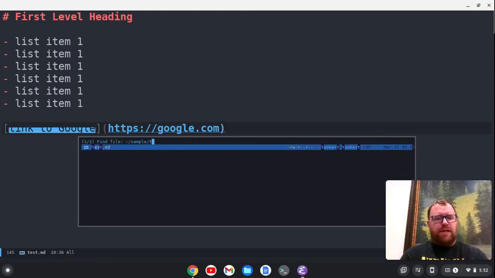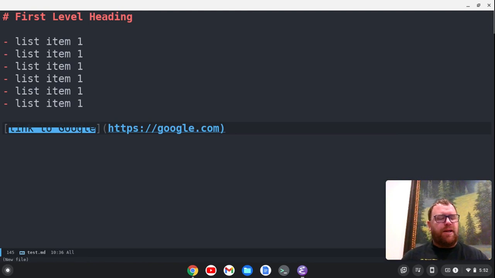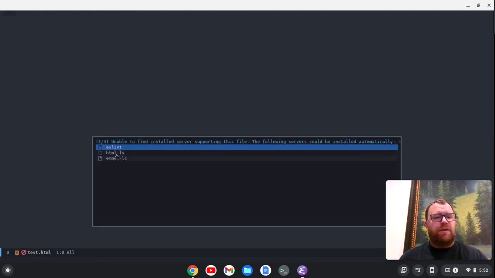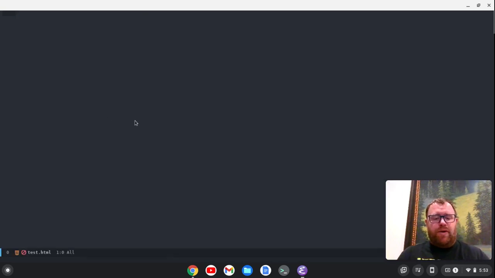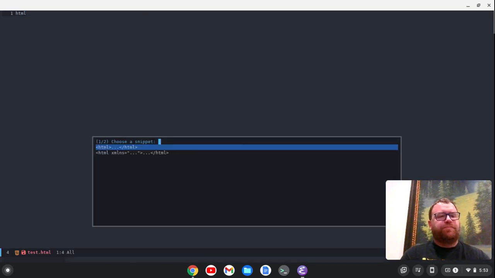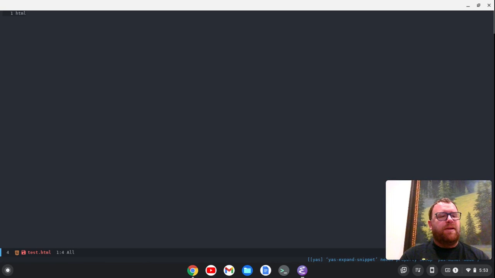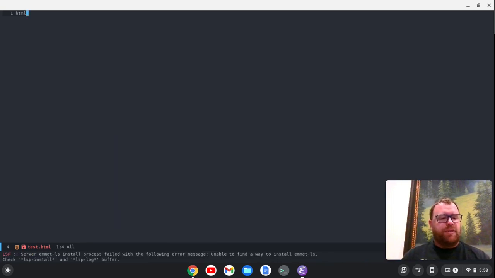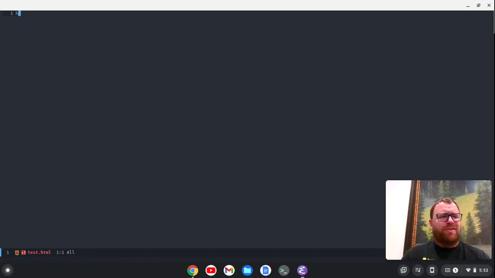Let's try another file. Let's do test.html. So it does have some Markdown highlighting, which is nice here. Okay, the following servers could be installed automatically. Let's do that one. How do I install? Okay, so it does give me a snippet here. Okay, so it looks like we failed to install that. So maybe I have to install some other servers.